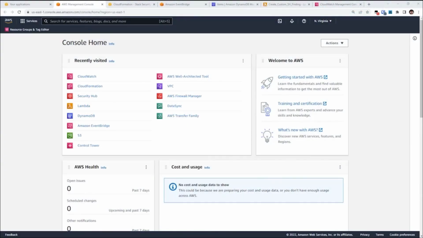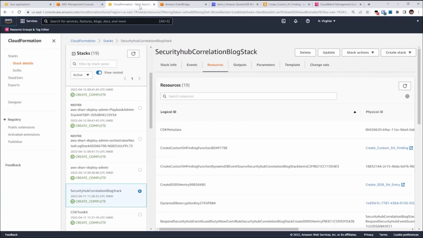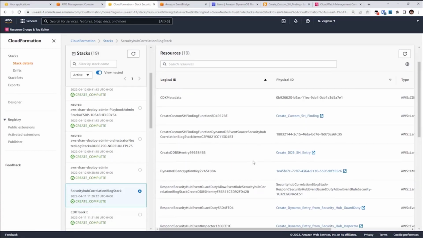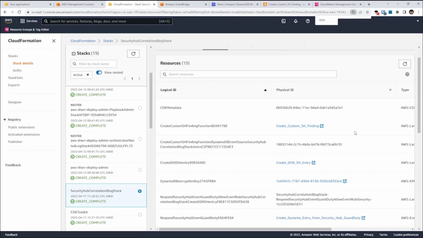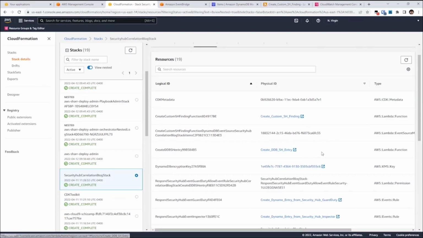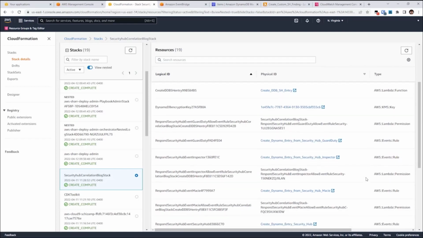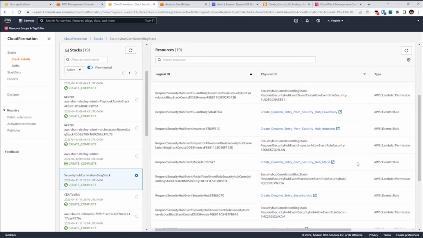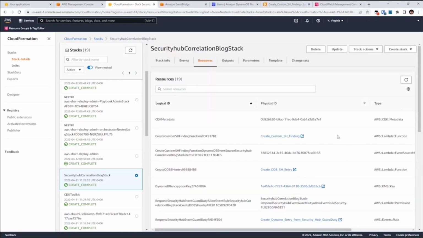Okay, thank you for joining me in the console here for tip 4 on correlating Security Hub findings. So I've navigated into the console, and I'm going to show you what this solution looks like. We'll start with CloudFormation. This is all kicked off by a CloudFormation template, and you can see that there are many resources that are defined. We have custom findings and Lambda functions. We've got a KMS key for encryption. We've got EventBridge rules. And so this is what gets deployed when you initially deploy the correlation stack as denoted in the blog post.